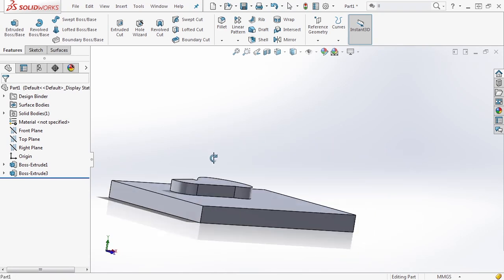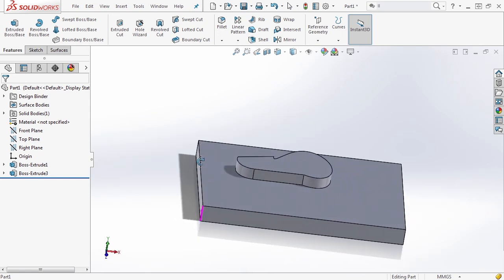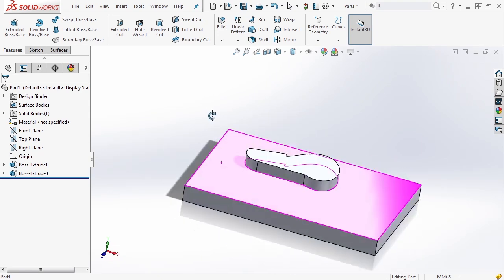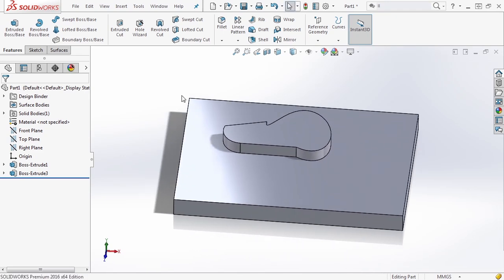Also, if we select a point, it'll rotate about that point, or if we select an edge, it'll rotate about that edge. If we select a face, it'll make that the focal point of the rotation. So again, several different ways that we can customize our user environment by using keyboard shortcuts to access several things.